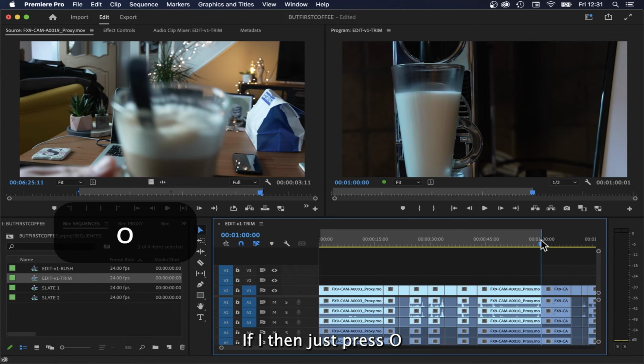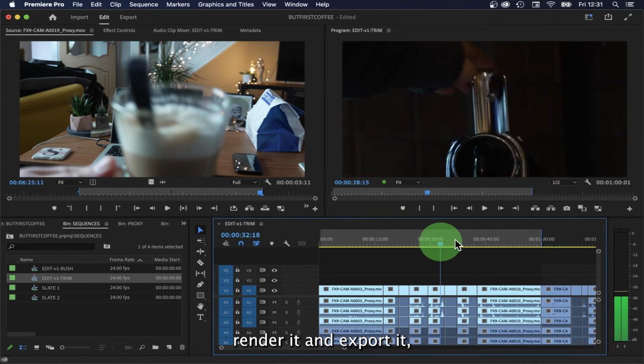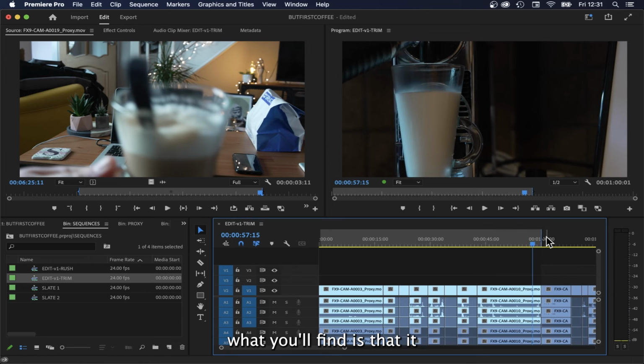If I then just press O, it creates this out marker on the whole timeline. Now, just be aware that when we come to render it and export it, it won't export anything past this point. So if you have bits of footage that come out of here, this is quite a useful technique if you've got extra things on your timeline that you don't want anymore, and you only want to export just a minute of the footage.